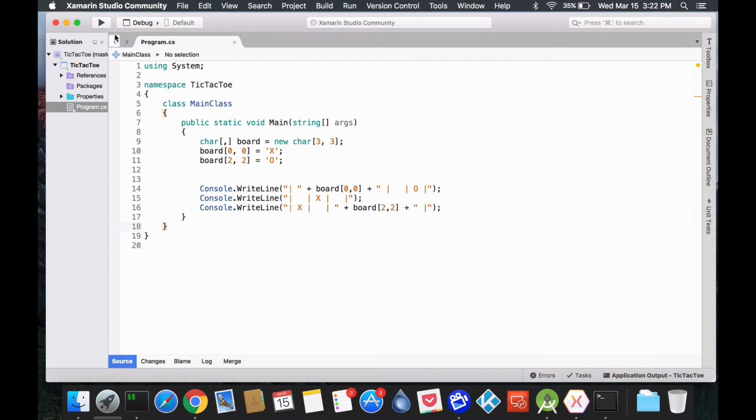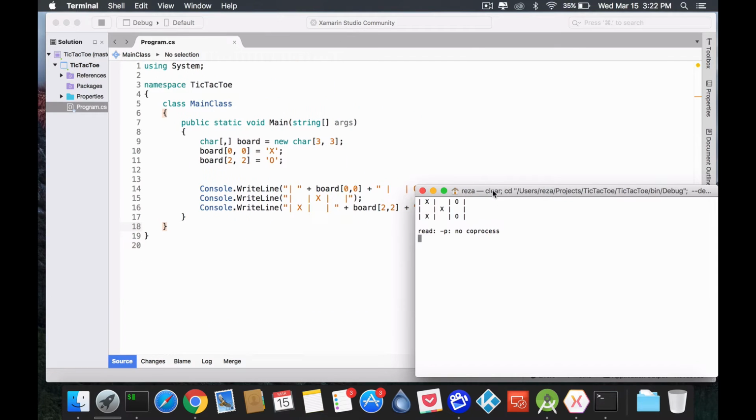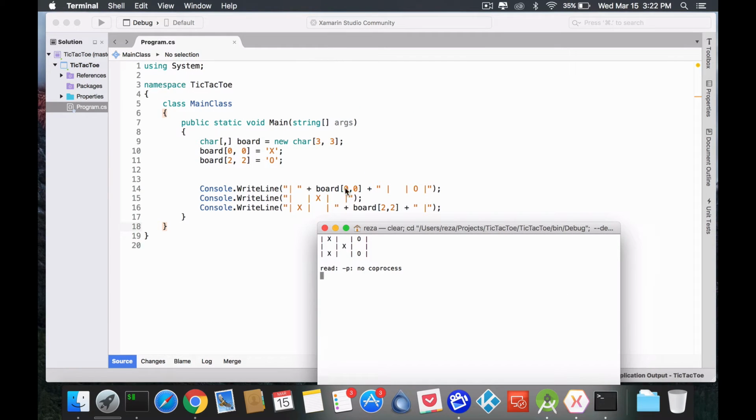So if we run this, we should still see an X and an O at the corners. And you could see it, the first location here is equal to an X, nothing there, O. Next line, then X, emptiness, and the board 2, 2, which is the O, whatever you want to say.